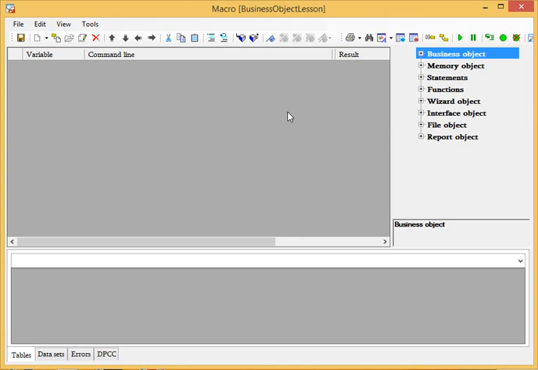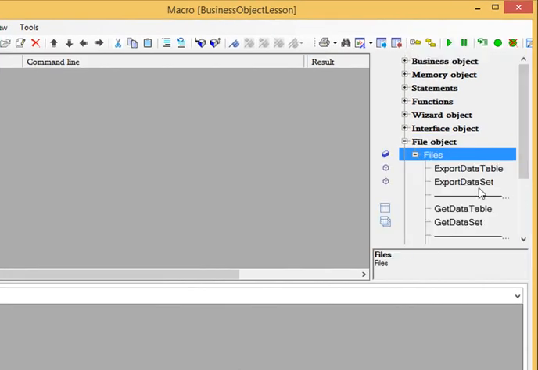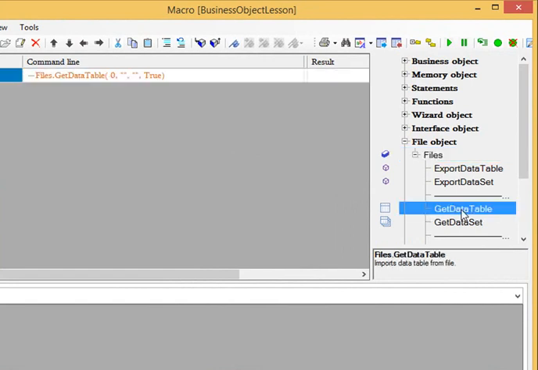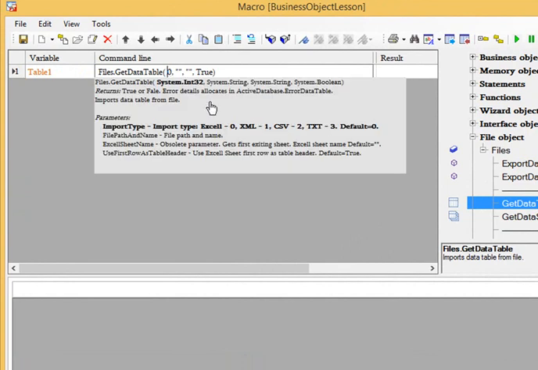Let's take a look at how you can use the macro in order to import information. So let's expand file object and double click on get data table macro command. As you can see, the parameters here are very similar to those in export data table macro. So we have 4 types of import: from an Excel, from an XML, from a CSV and TXT files.